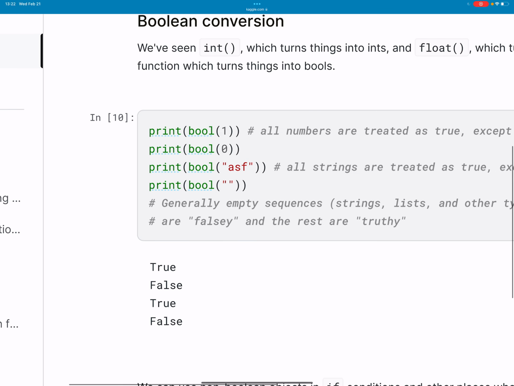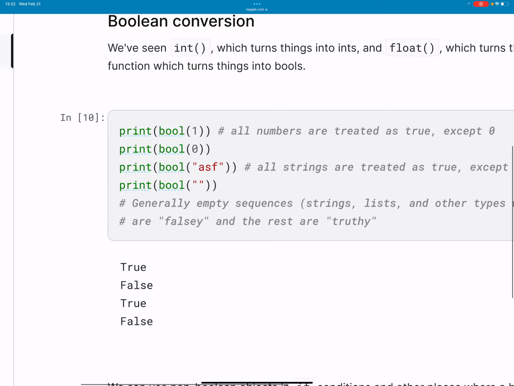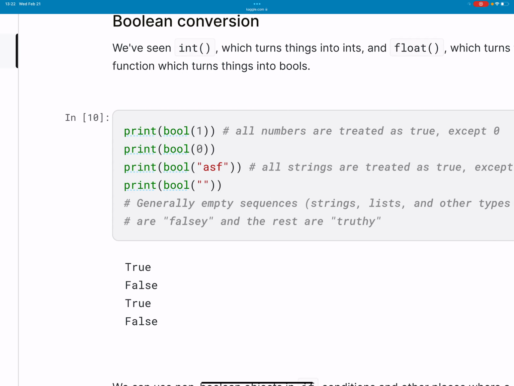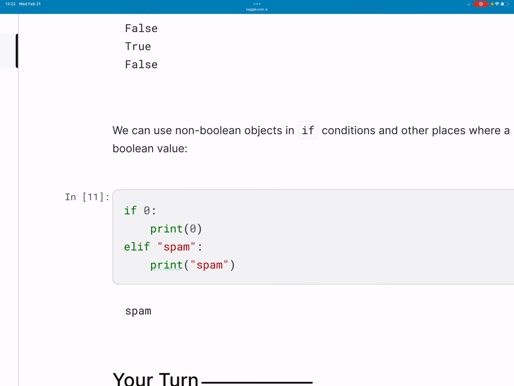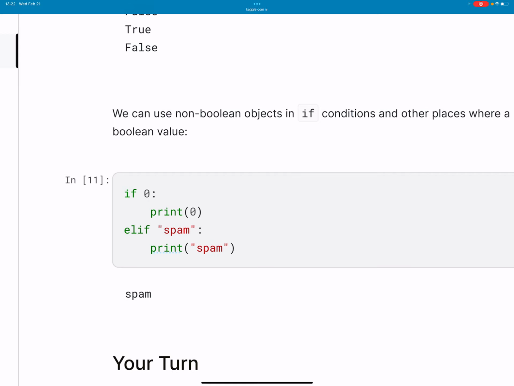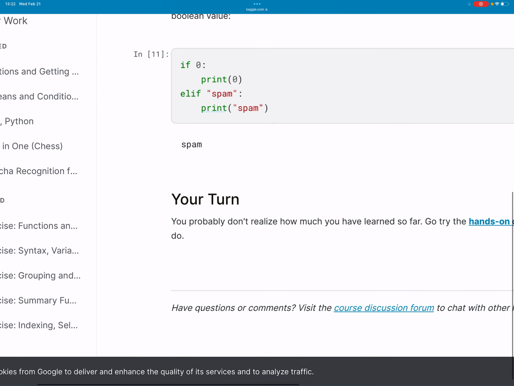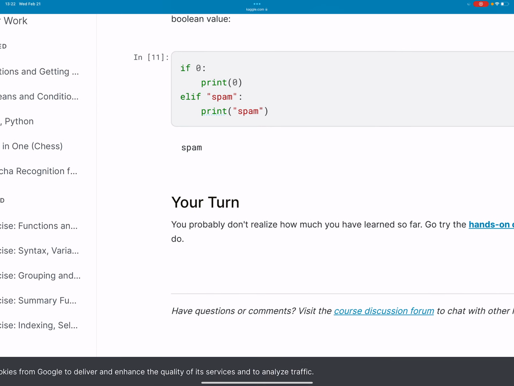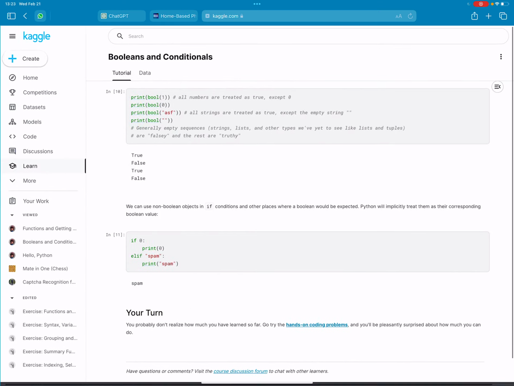Also, we can have type conversion. If we have a string other than an empty string, it's evaluated as true. And if we have a number except 0, it's all evaluated as true. As you can see, if 0 means if false. So it never goes in, because it's always false.